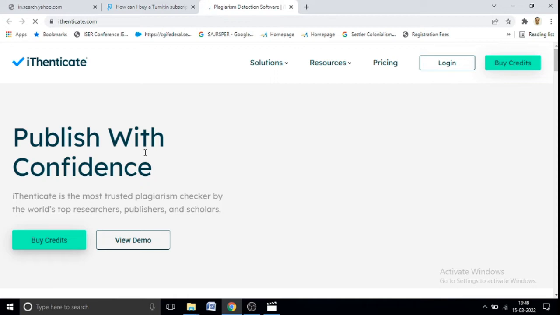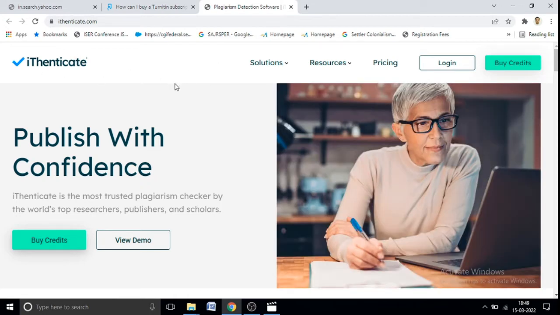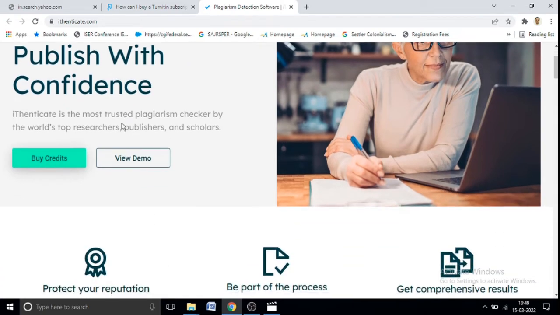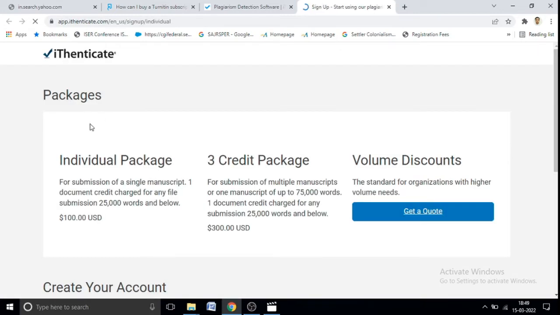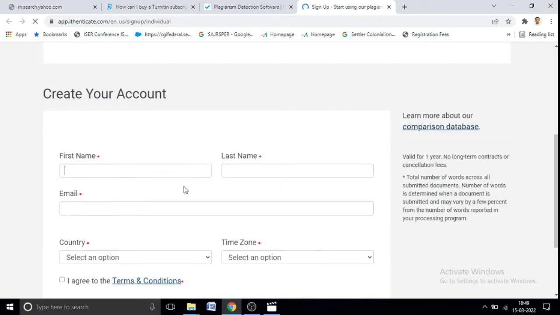Publish with confidence: Authenticate. This is the kind of software which is the next version of Turnitin software. If you click here, buy credit and view demo, you can also see how to process the demo videos, but you don't need to see them. You just follow these guidelines. Click on buy credits. Here you can see this landing page will help you to see the packages. There are individual packages for subscriptions of a single manuscript, one document.